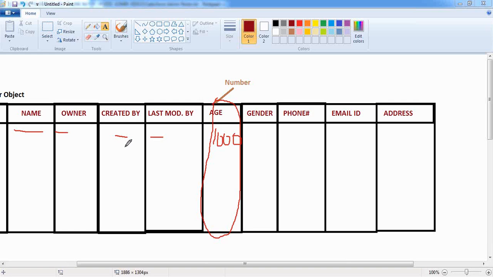But in this case, I would like to have some limitation. Even though, of course, you are entering some numerical value, I would like to have some limit. So as part of my business requirement, I would like to allow the age value to be 1 to some 70. This is my requirement.